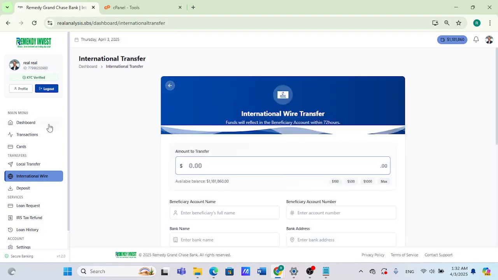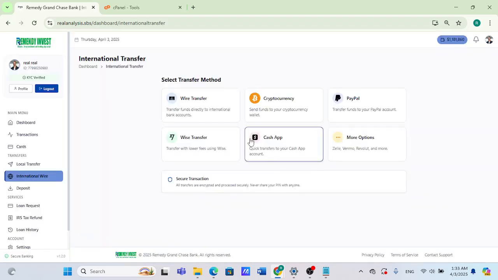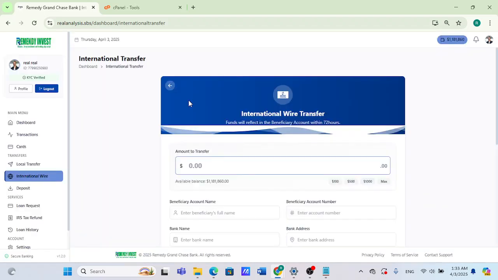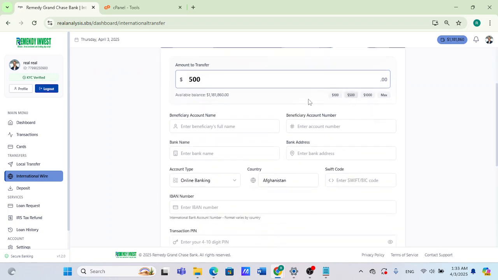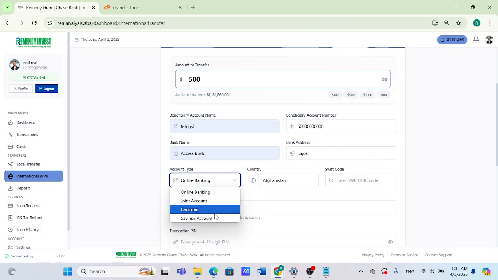All right. So, when you click on international transfer, click on wire transfer. It takes you to wire transfer. Here you put the amount. Let's say I want to transfer $500. I want an account number. Then put the account number there and call it anything. Access Bank, bank address, let's say it's in Lagos. And type is online banking.